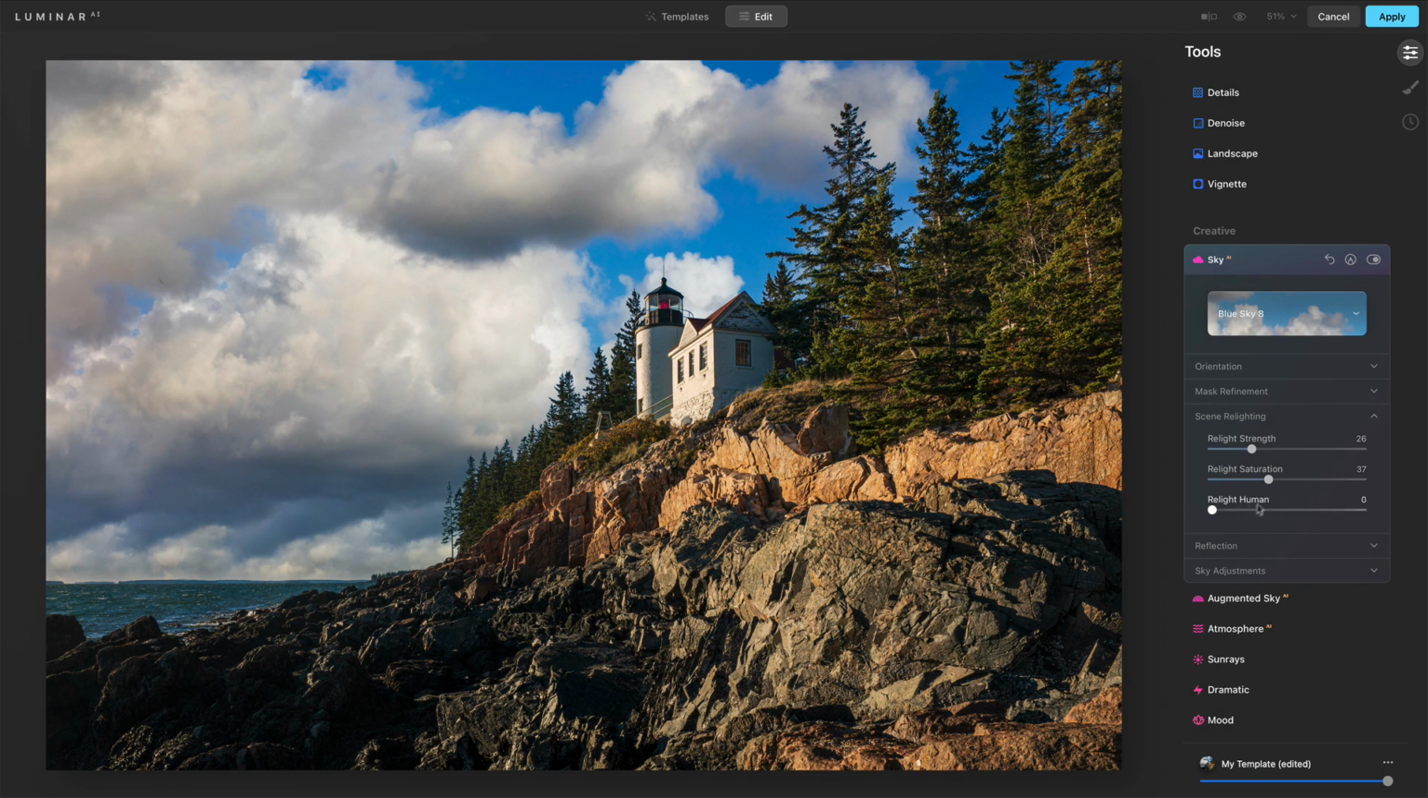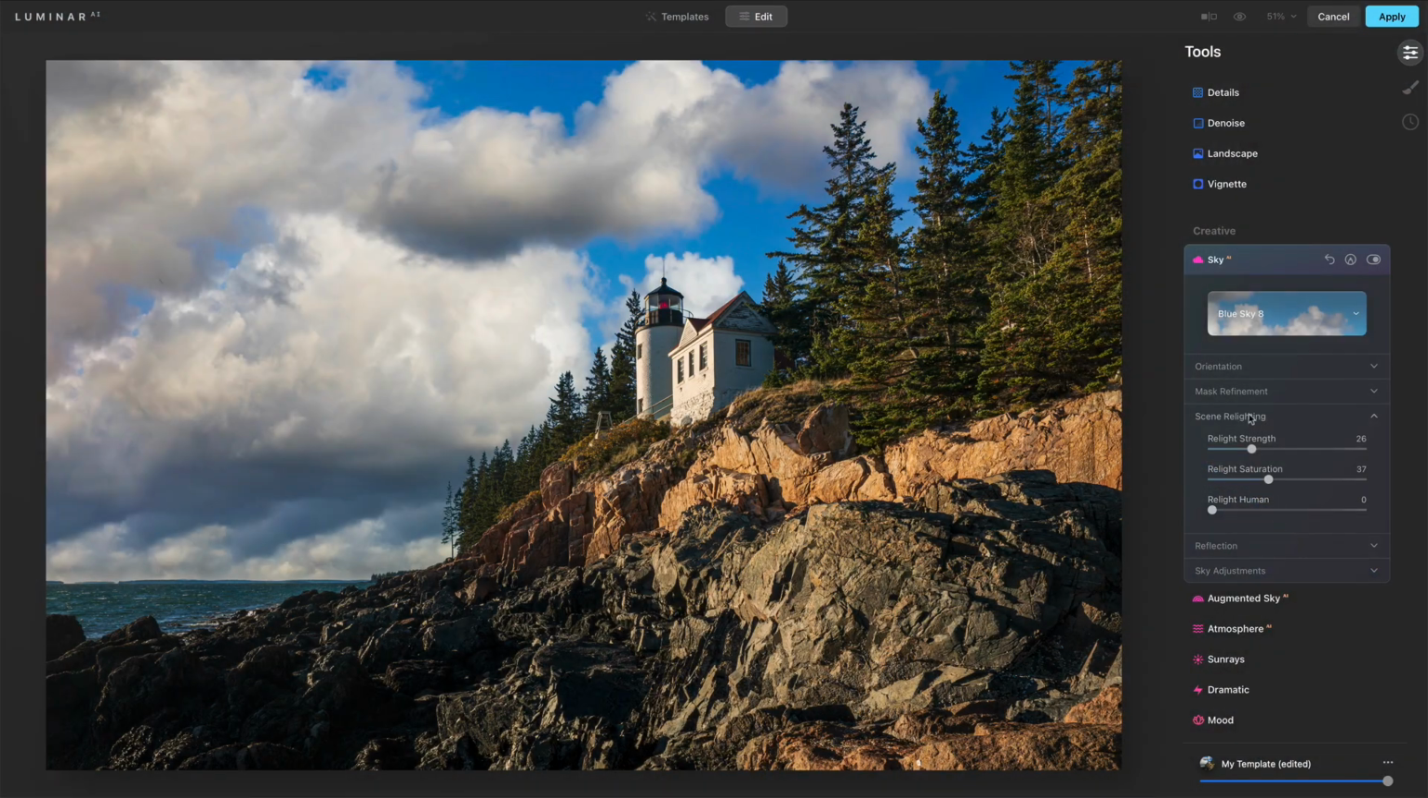Cool. Last control, relight human. If you have a person in the photo, you're doing an environmental portrait, you can adjust relight human to have the person lit slightly differently. One of my other videos on sky replacement for Luminar AI Update 2 showed this in action with an environmental portrait. So you can go check that one out. I'll put a link in the show notes so you can see that in action.